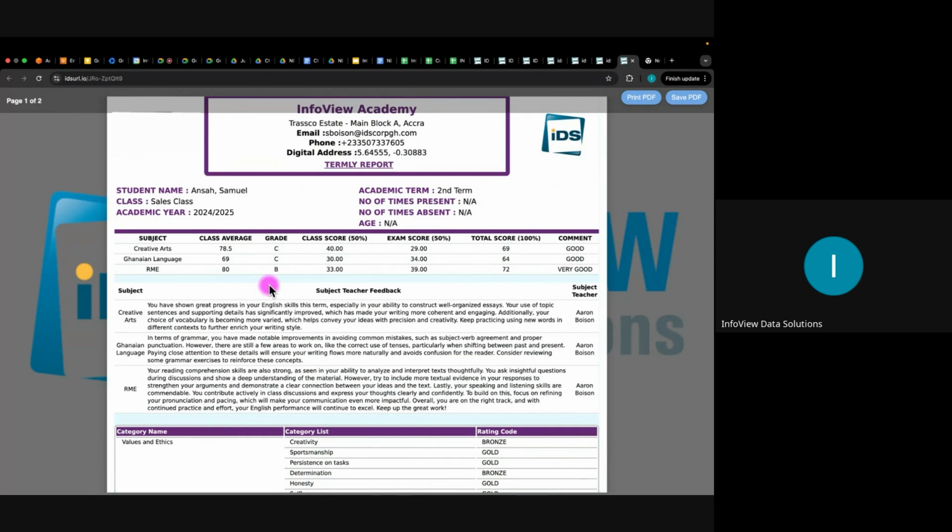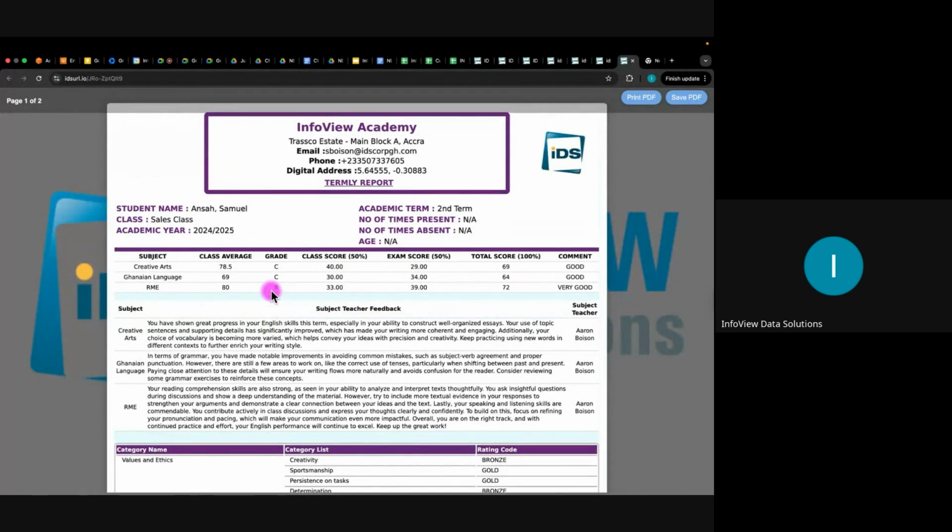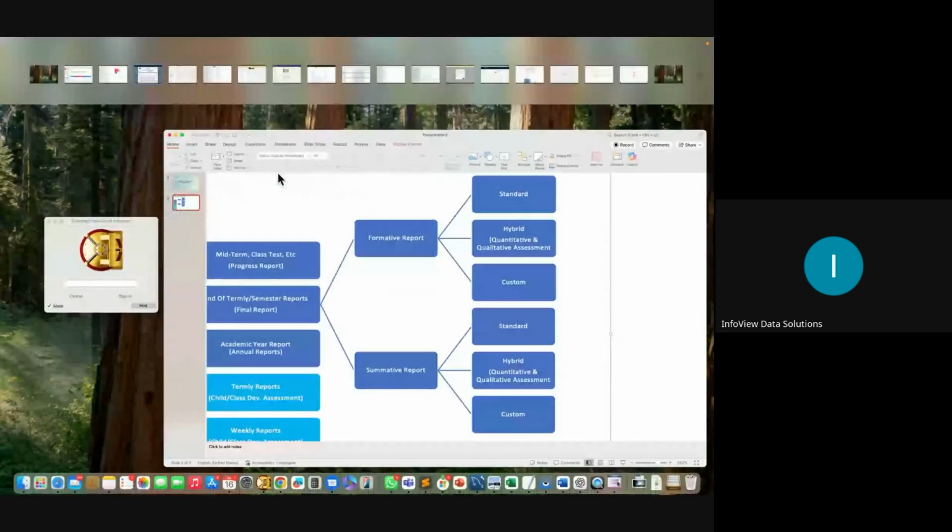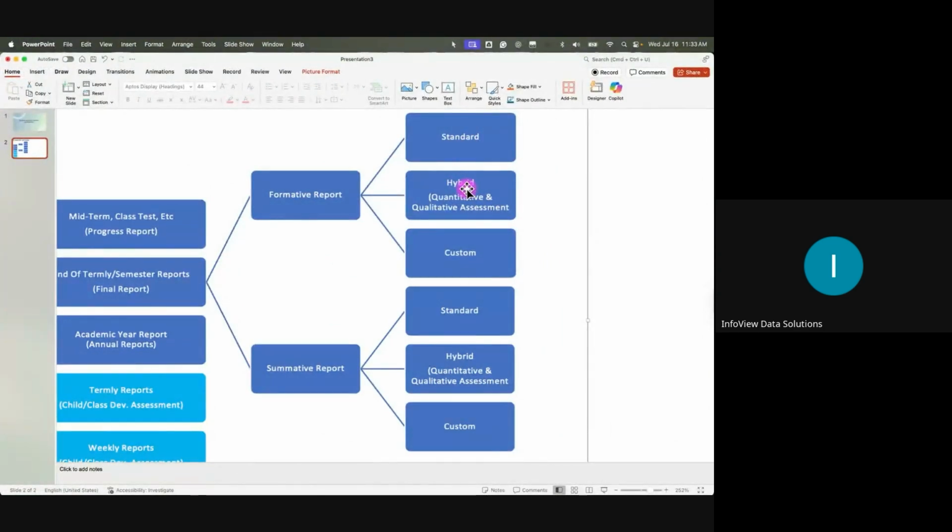A custom report can be any format that your school has, and the system can be tailor-made or customized to meet your expectations. We have different schools with different reports that support the IB curriculum, Cambridge, NaCCA, and even the Nigerian curriculum, because we have schools in Nigeria and Cote d'Ivoire that use our platform for academic reports and assessment. So that's what I was referring to earlier when I mentioned that we have standard, hybrid, and custom reports that will allow your school to customize your school report based on your needs.